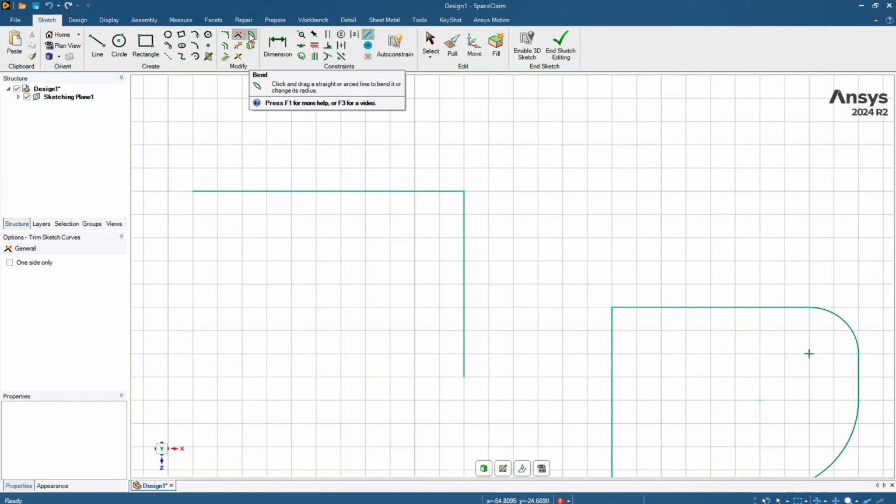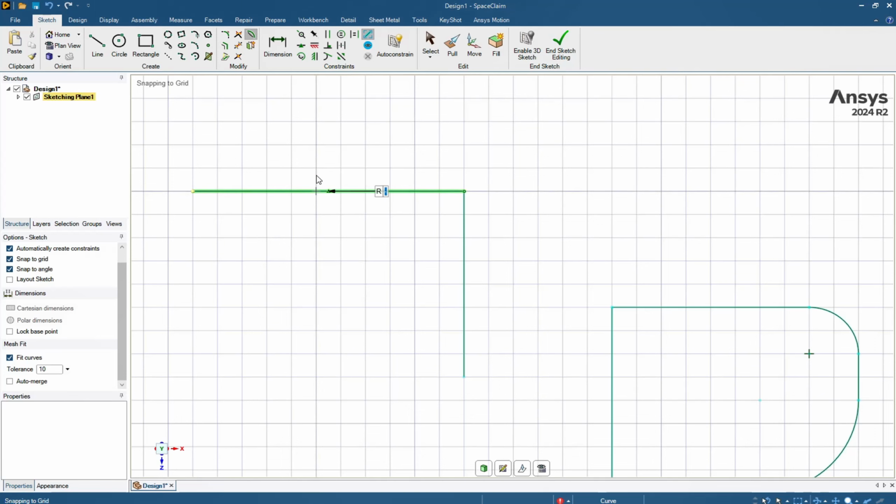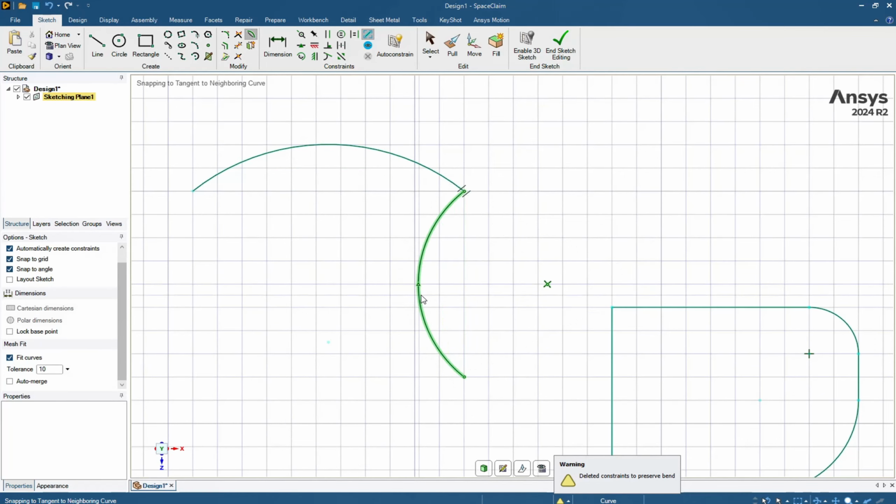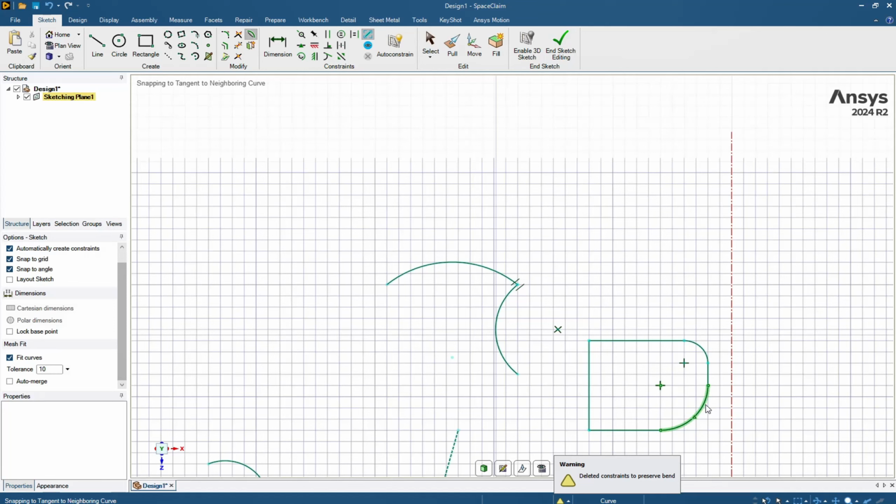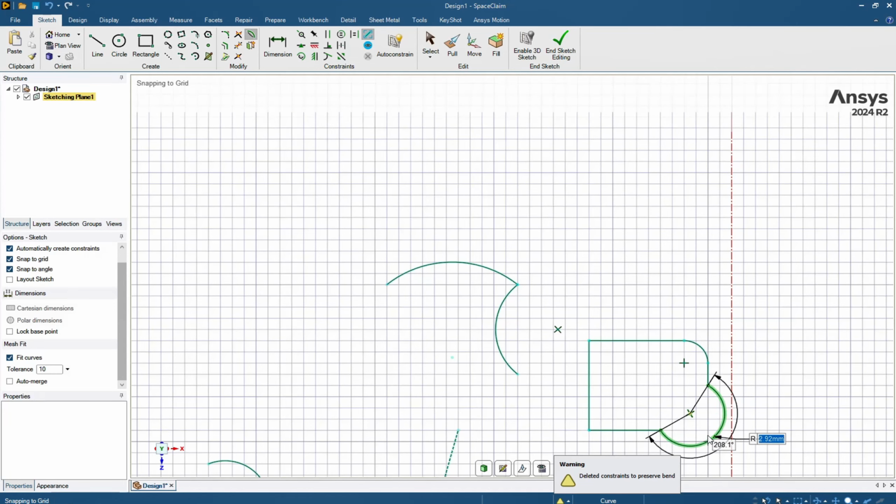Another useful option in this section is the Bend tool. This tool allows you to directly bend straight lines or arcs by selecting them and adjusting their curvature. You can define the desired arc shape with the specific dimensions you need, making it easy to create smooth bends in the geometry.